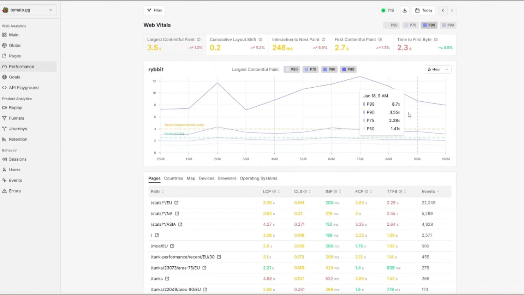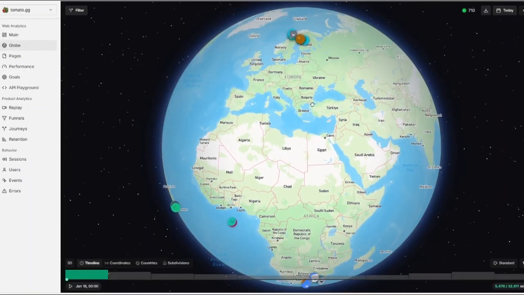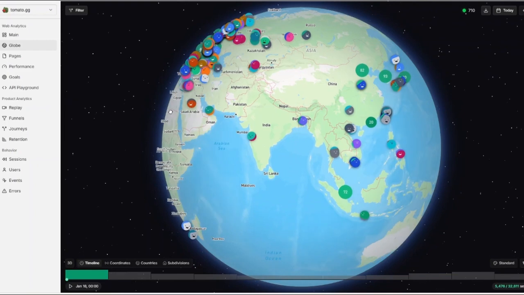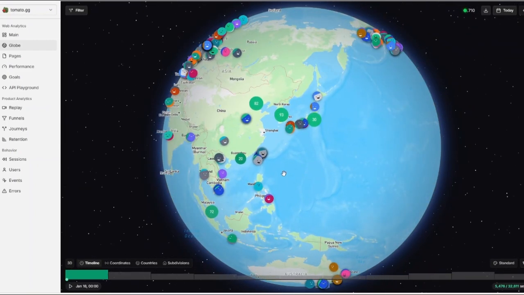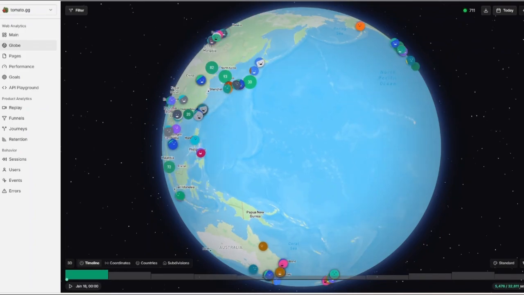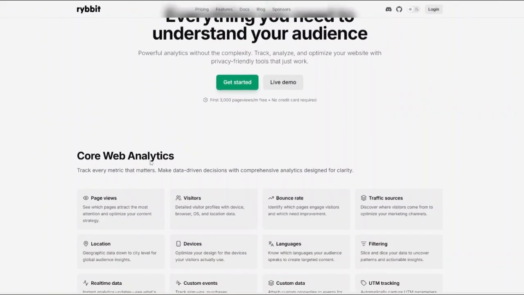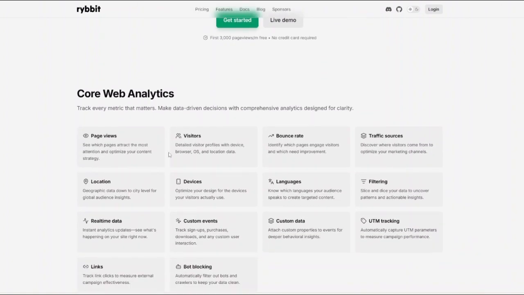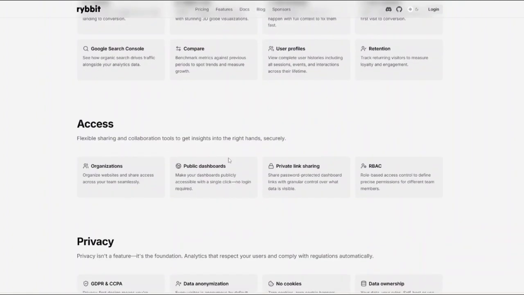Real-time analytics. There's also a real-time view that shows live visitors and where they're coming from globally. It's not just visually appealing, it's useful for monitoring traffic spikes during launches or campaigns. Team collaboration. You can organize websites into teams, manage user access, and share dashboards publicly or privately. This makes Rybbit suitable not just for individuals, but also for growing teams. So overall, the feature set is well balanced. It's powerful enough for serious use, but it's not bloated.